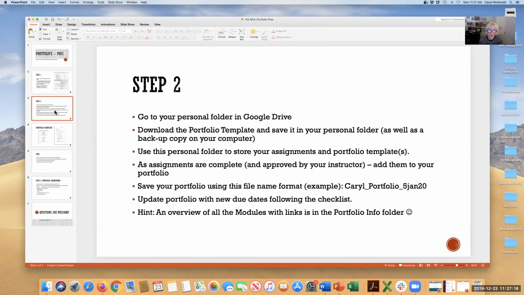And then as all your assignments are complete and approved by your instructor, you can then go ahead and add them to your portfolio because your portfolio will be quite a large document. So after a while, it gets a little bit unwieldy to work with it. So you want to make just the minimum of changes and as few as possible.